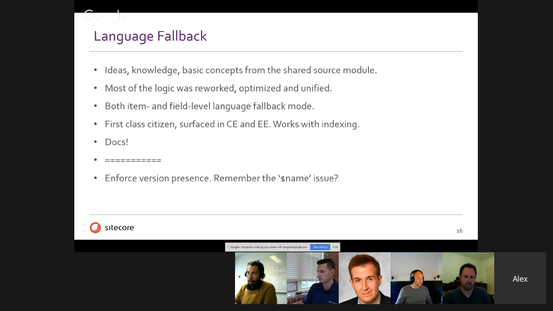So that promotes the reuse, reduces the footprint of your content items on the database. And the idea has been around the block for a while now. So there's been 2 shared source modules, then it was combined into one. Now the ideas and concepts are pretty much reused from the shared source module. So that means that the logic has been greatly reworked, very much optimized. So there's less price to pay for this runtime item resolution and field resolution. But both item and field level fallback modes are still in play.